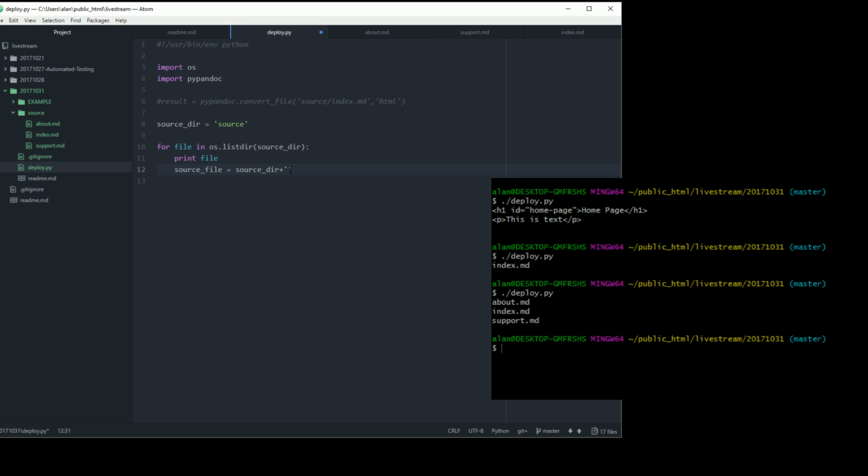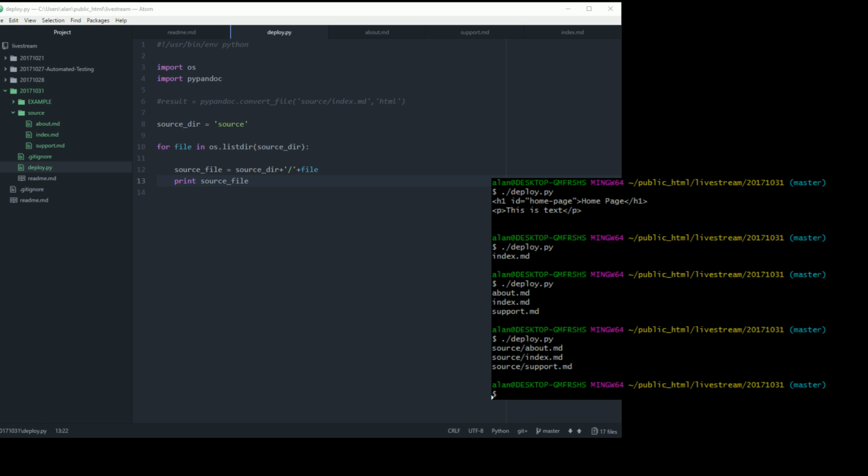We're going to need the directory separator though. So there, and then file. Let's go ahead and remove this print, put it down here, change that to source file, save that, run our script. So now we have the full path to our file.